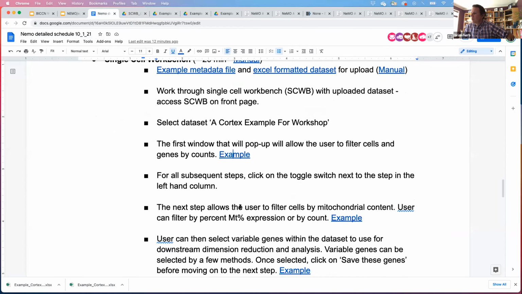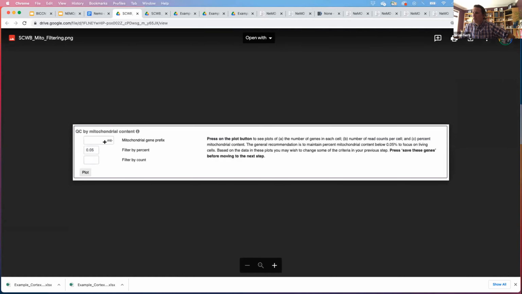So I mentioned before that you can then filter based on mitochondrial content. And what that looks like is, again, you can grab that gene, if all of your mitochondrial genes start with like MT or something like that, you can select that. And then you can see from this what kind of parameters you want to select. Usually we filter by about 5% mitochondrial content.